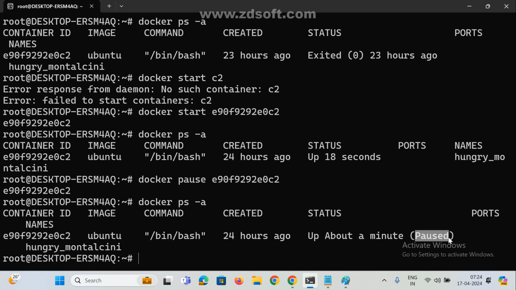Now is this container running or paused? You are playing a movie, right? You are watching a movie, and in between you pause, right? I hope everyone knows what pause is. Pause means for a particular duration I don't want to run, I don't want to play, right? Same command. Suppose I don't want my container to run for this particular time.